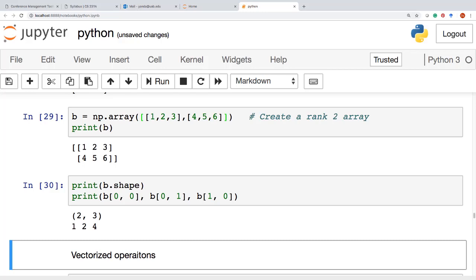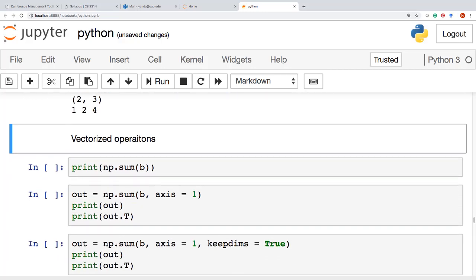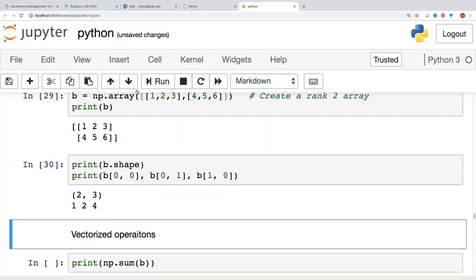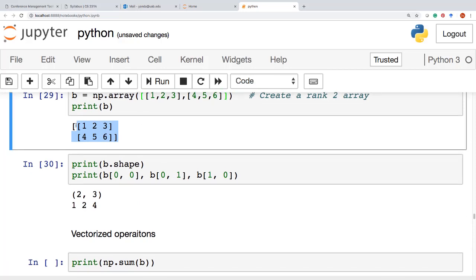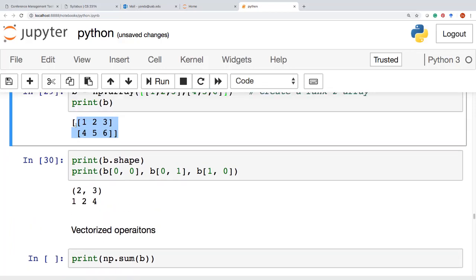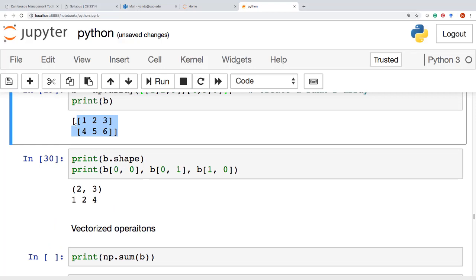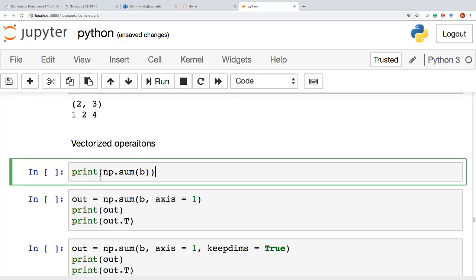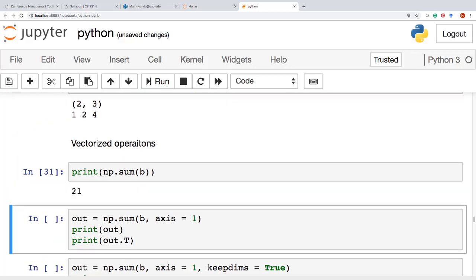So you can do all those things just like in MATLAB. And with this B there, this is a B array, 1, 2, 3, 4, 5, 6, 2 rows. You can do a lot of vectorized operations. Just call a NumPy function. It's much faster than writing your own for loop. For example, if you want to sum all the elements there, what you will do is you run this numpy.sum. It will return you the sum.